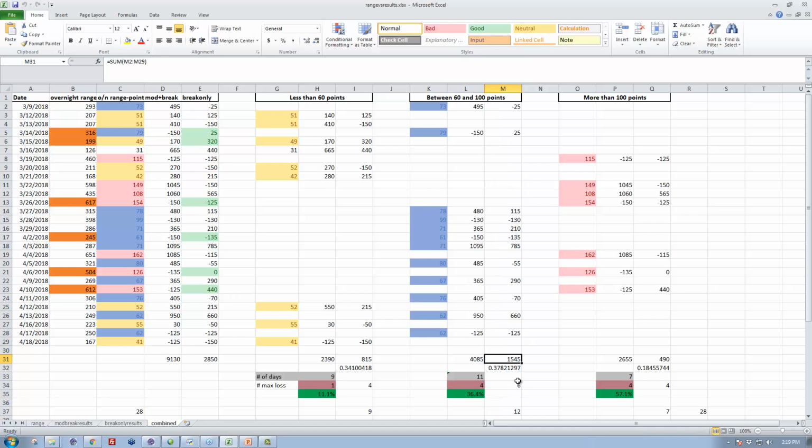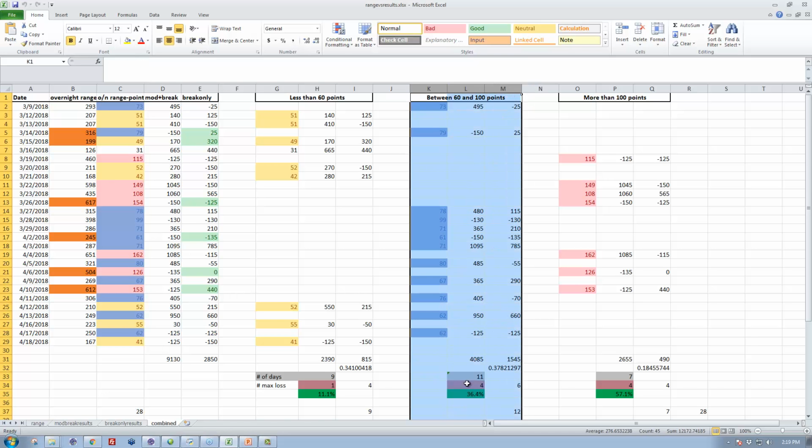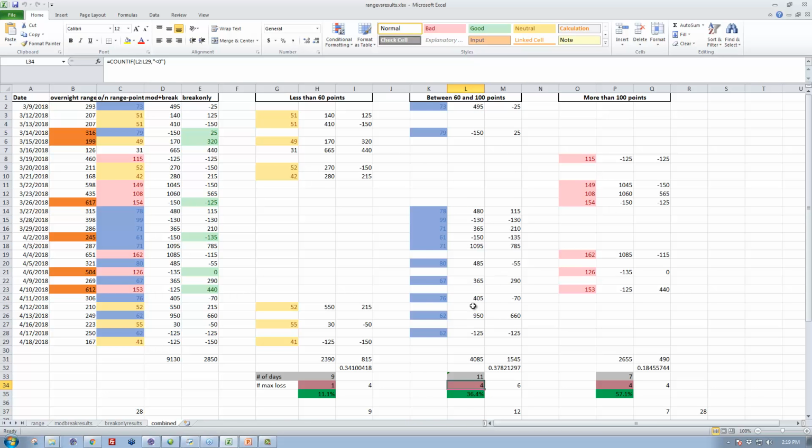What I find interesting is that the actual number of days that you take a max loss on breaks only is higher in here than if you do moderate plus break. And so what that means is that your other trades that are in the moderate group are making up for it. You're either in the trade already, so you're not taking a break trade that doesn't work out, or it's making up for break trades that aren't working out. All right.